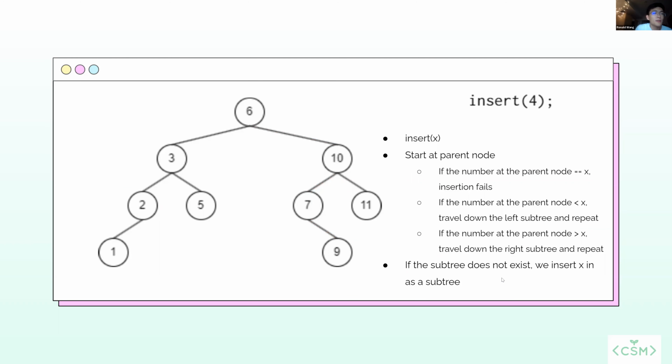All right, and so now take a moment, pause this video, and try to solve insert 4 on your own.